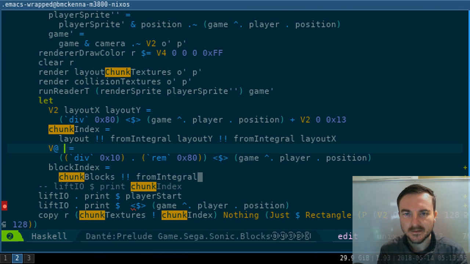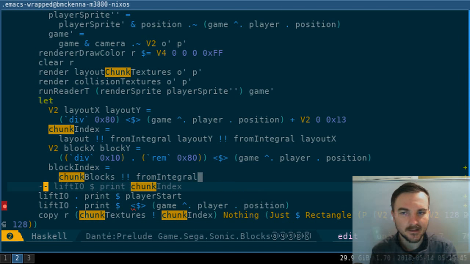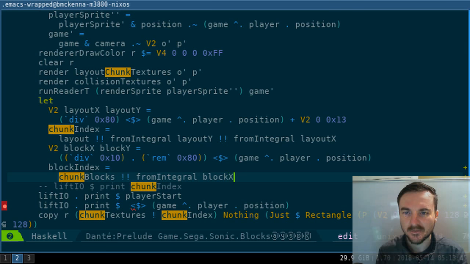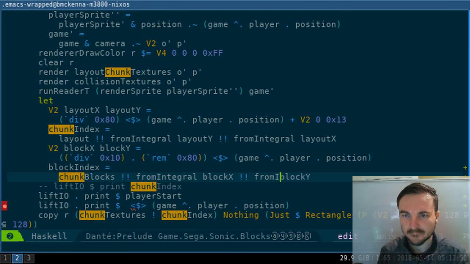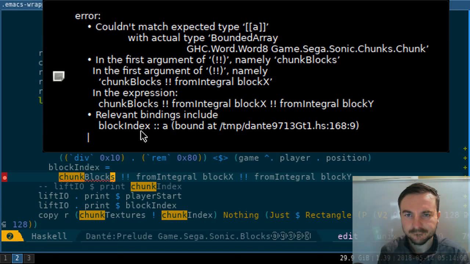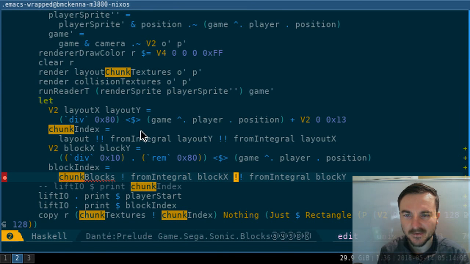So this is block X and block Y, and we need to index into this at block X, block Y. I don't know if this is actually how we need to index into this thing, but I want to print out the block index now. Now, what is chunk blocks? It's a list of list, and I've got a bounded array. Okay.